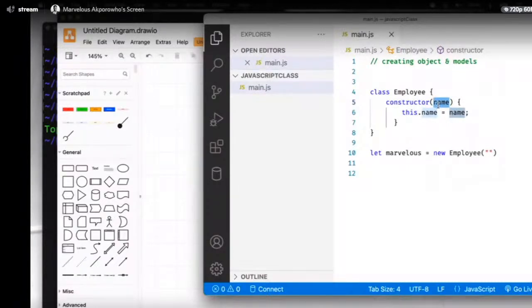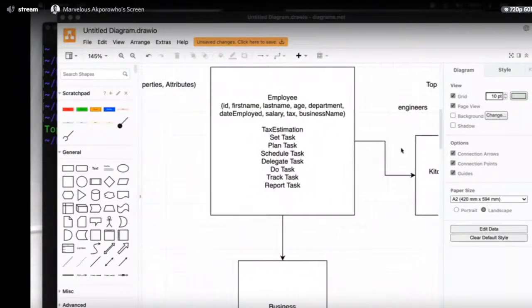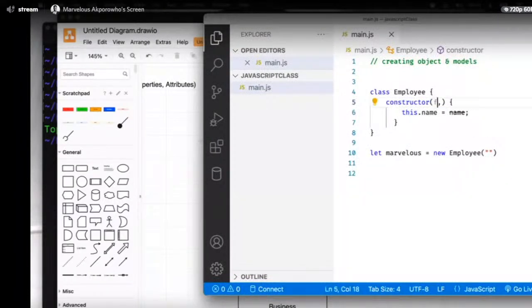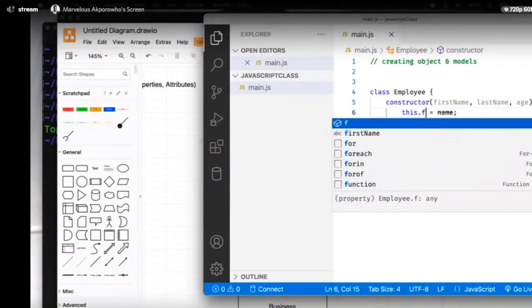So right now, we only have this constructor, which is name, but I'm going to change this. I'm going to have the full name, and I'm just going to use maybe three of these options here. So I'm going to use first name, last name, age. So let's go ahead and do that. First name, using camel case, of course, last name, and age. So now the question is, why are we also doing this? Why are we also saying this dot name equals name, or this dot first name equals first name?